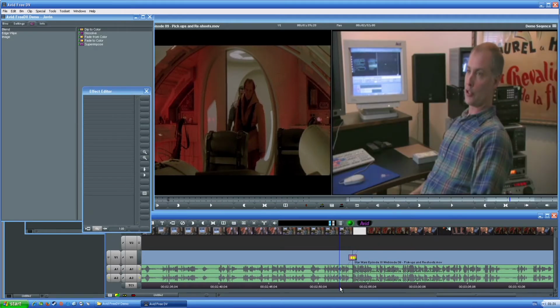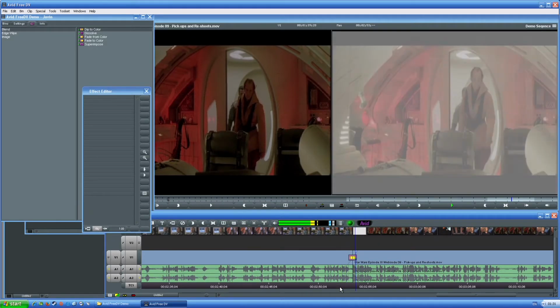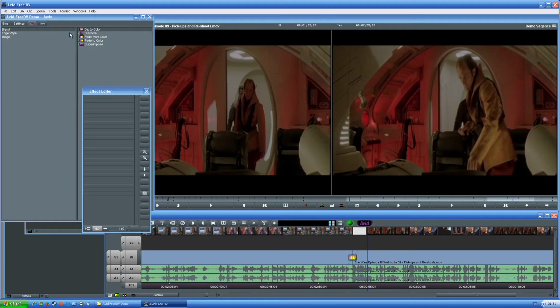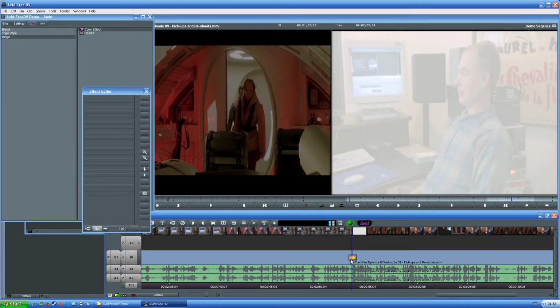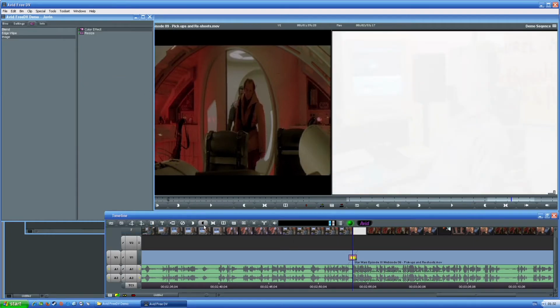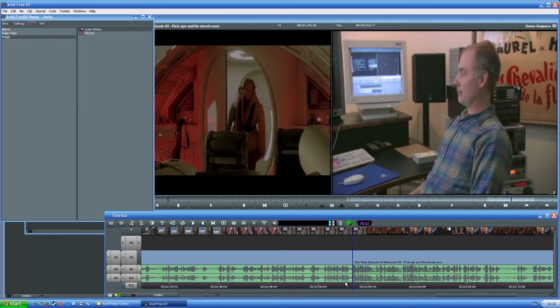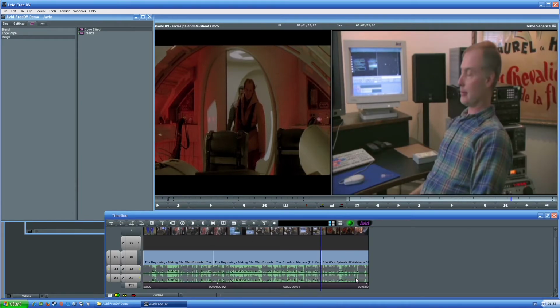Now let's see what happens. We'll play the scene the first time. There you go. And now, this is how we do some basic transition. If I want to take away this transition, I can exit effects mode and remove effect, and there you go, the effect is gone.